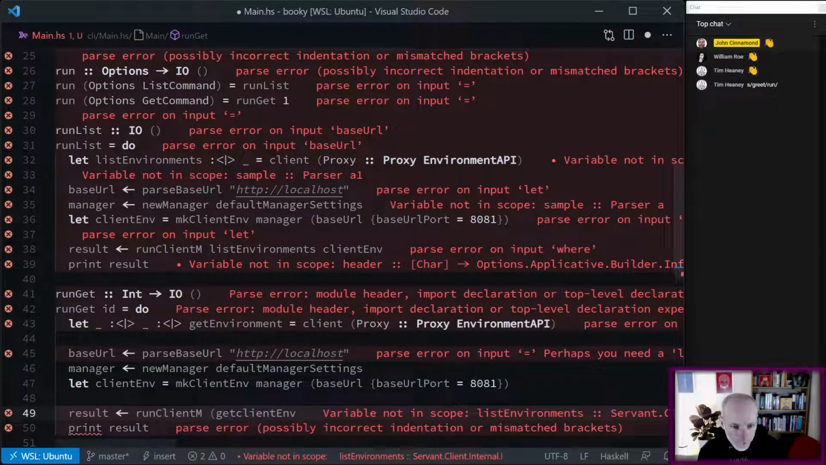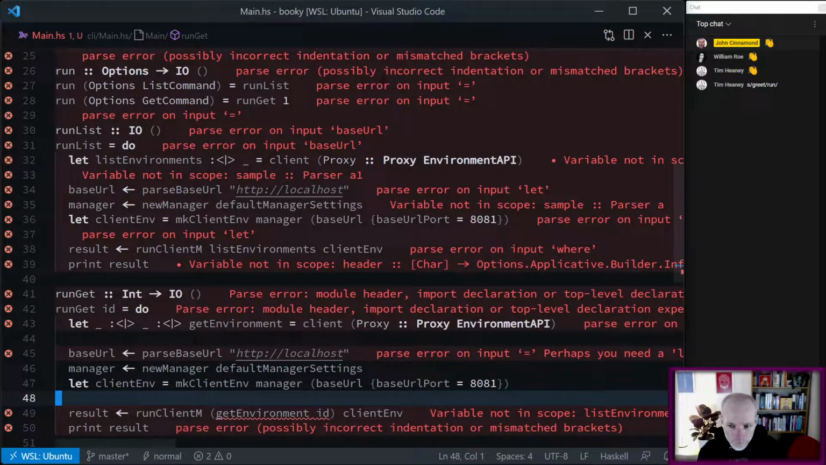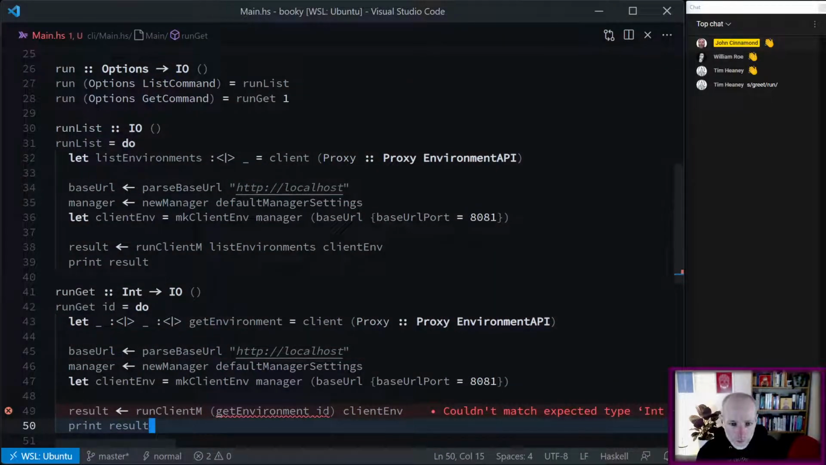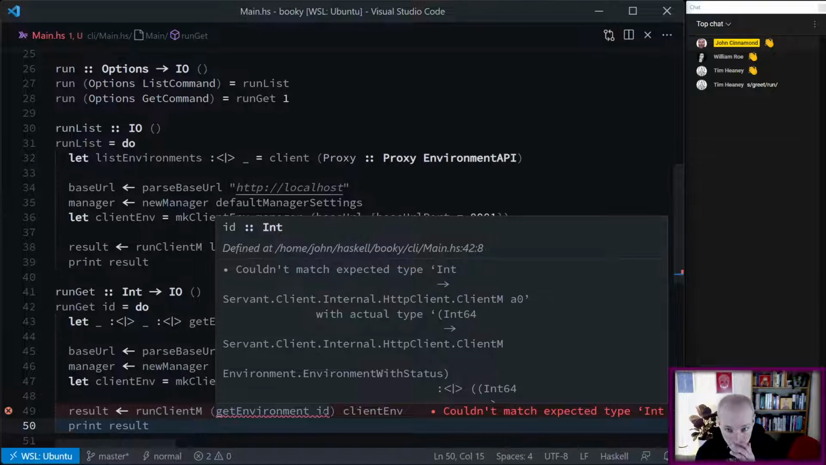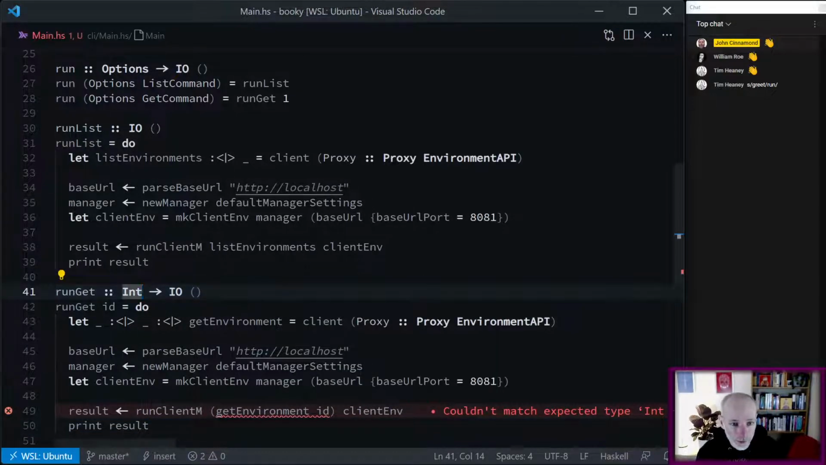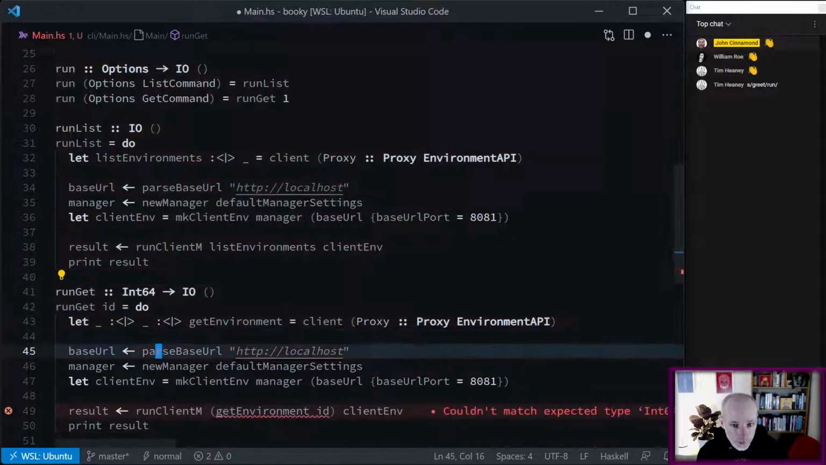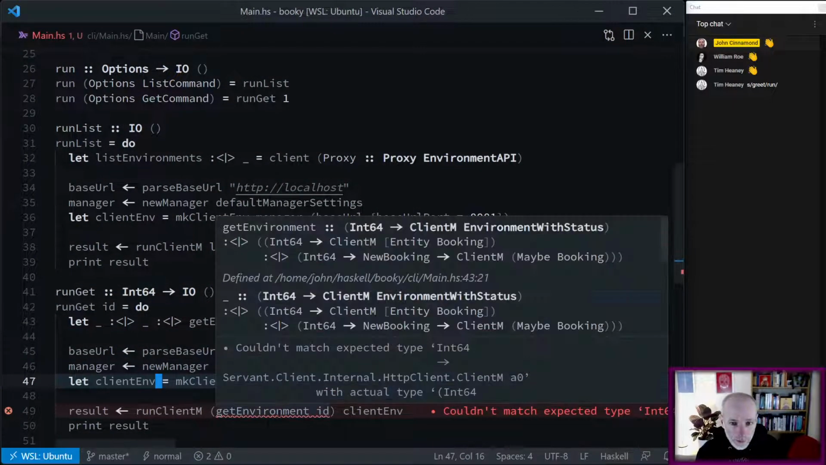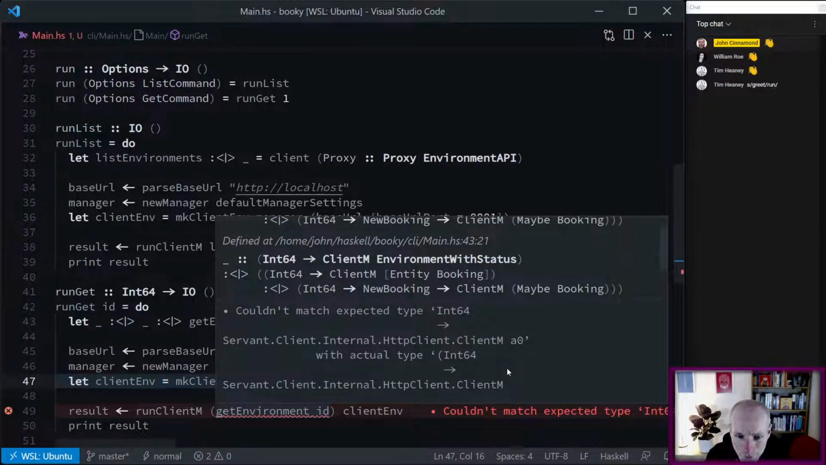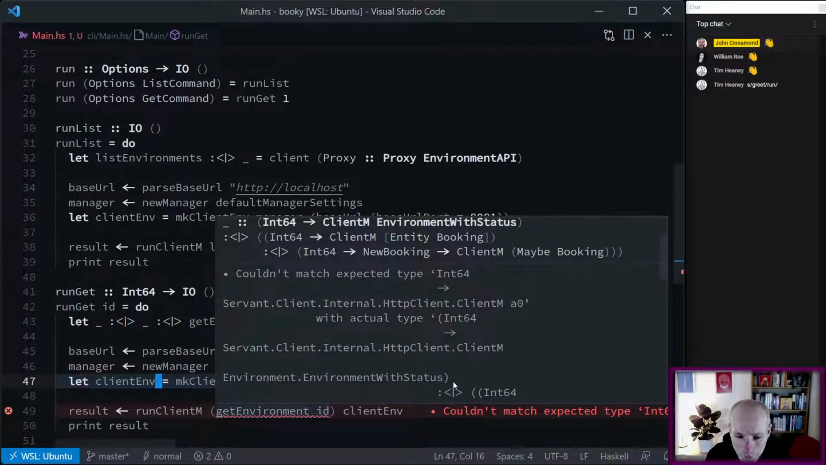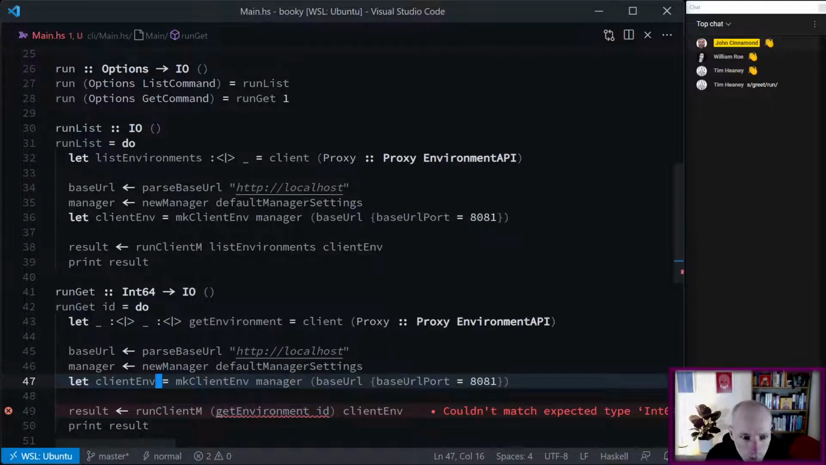So then we can say get environment ID there. Okay, this is a good error to get because it wants int64. We could just do that. Couldn't match int64 with client M a0 int64 to that. Wait, what? That's confusing me. I think I've got the wrong one.